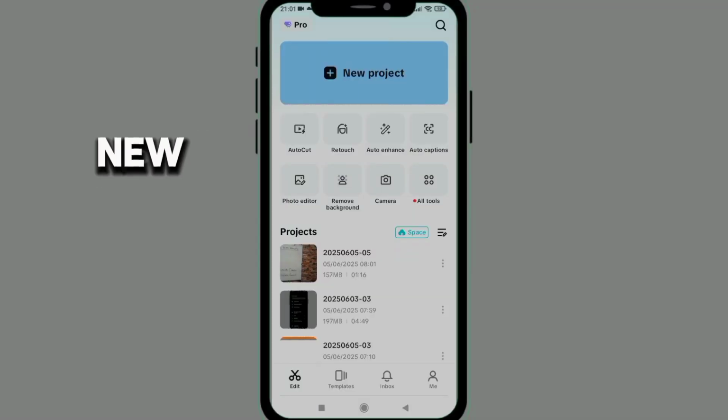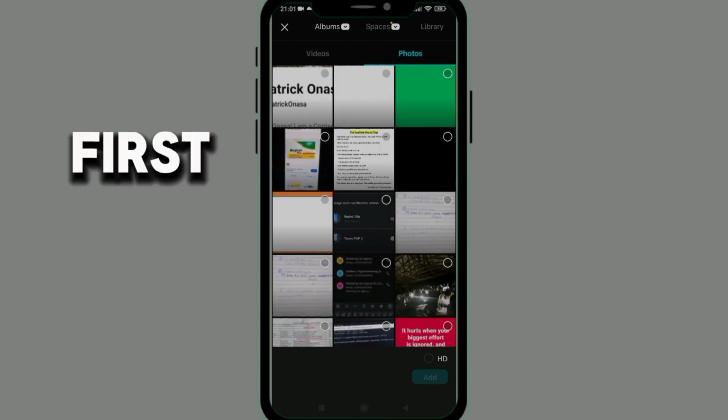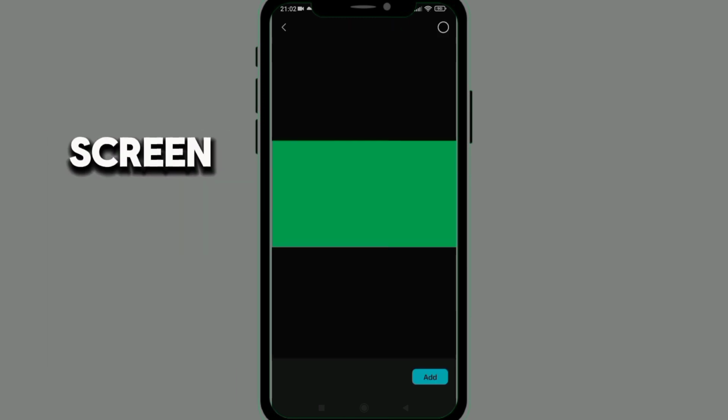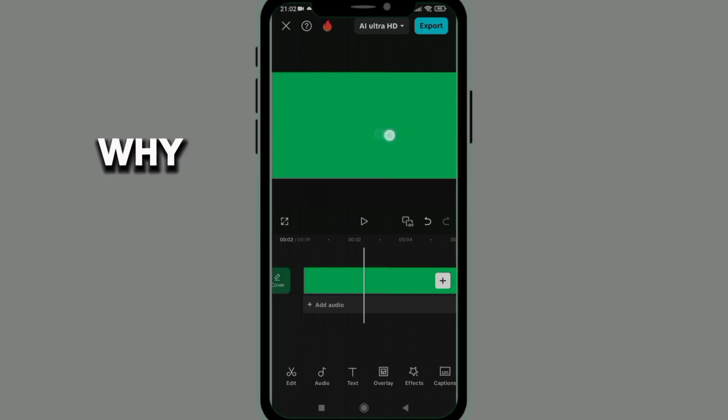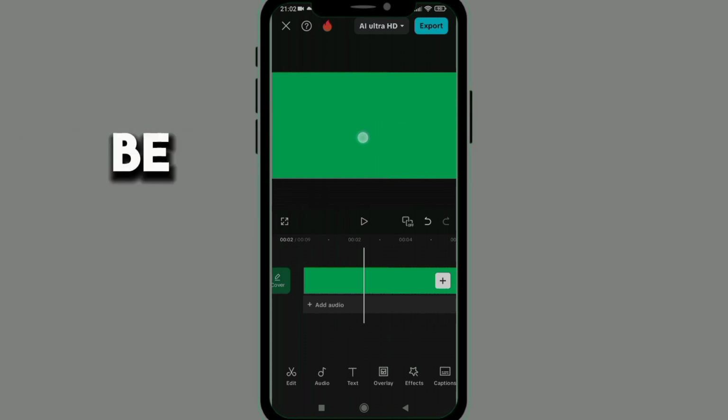Next, let's create a new project by clicking here. Then I will go to the photo tab. I'll first of all import the green screen that I've downloaded. Remember, this is the picture format, not the video. And I'll click on add. The reason why I use a green screen as a background is so that it will be easier to remove the background later on.